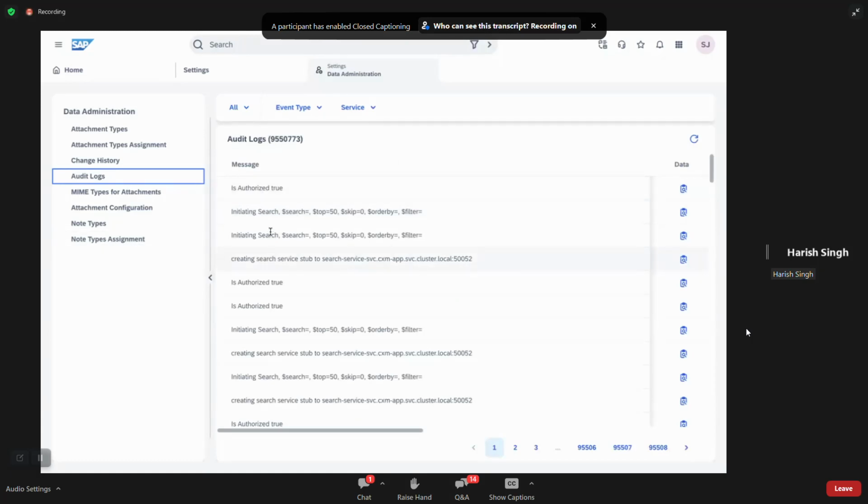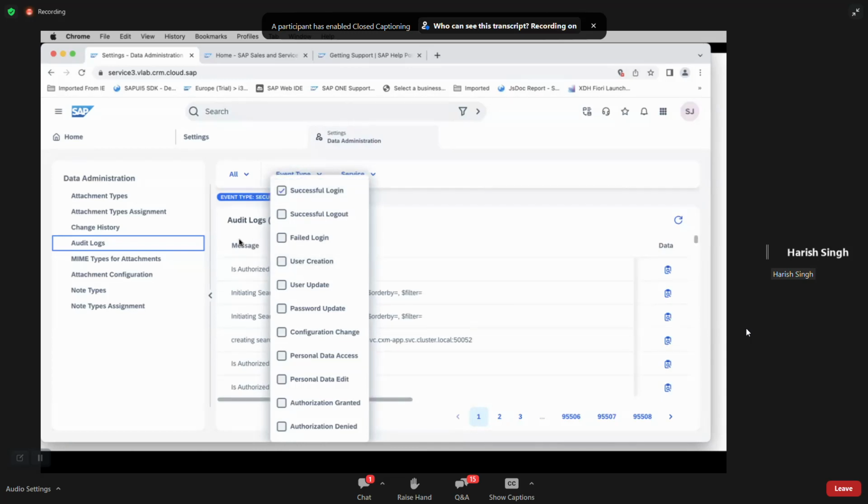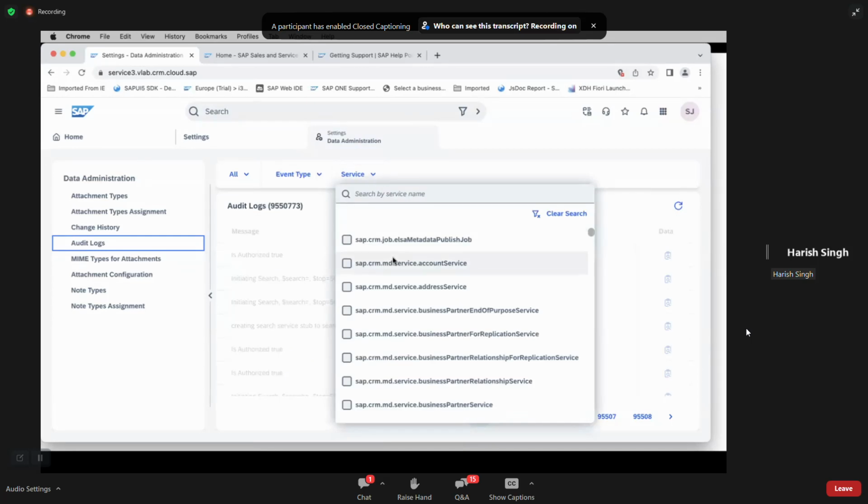So let me show you the filters, event type. Then you have these event types listed here. Here you can say, I wanted to see only successful logins. So show me audit log for successful logins. You can see that. You can also filter it by a particular service.